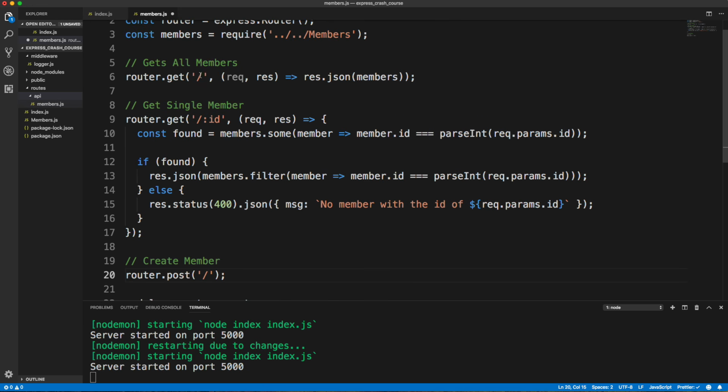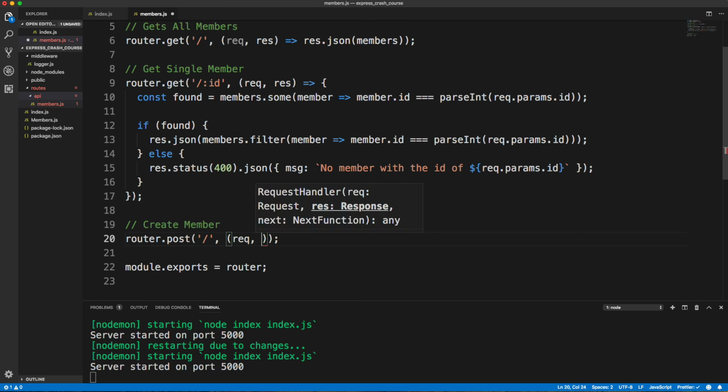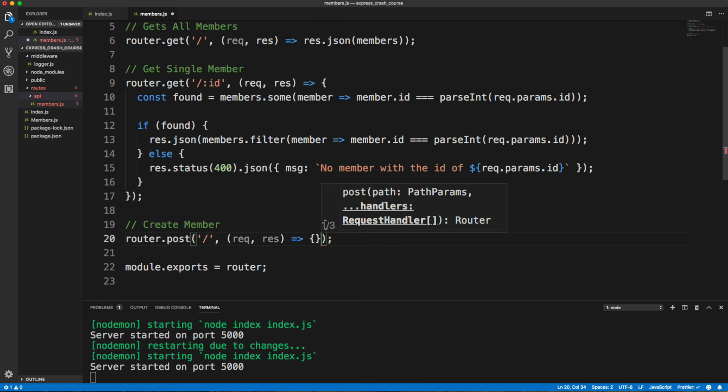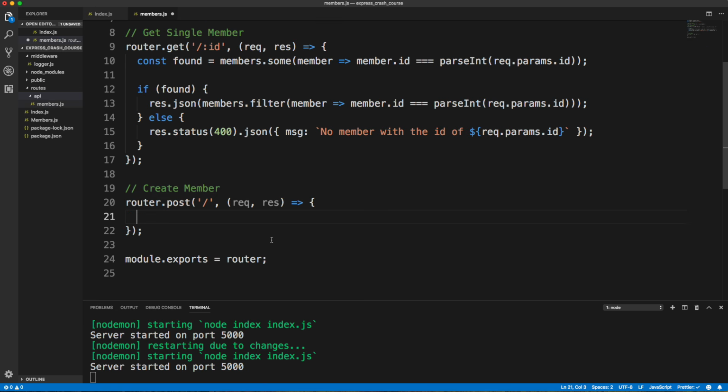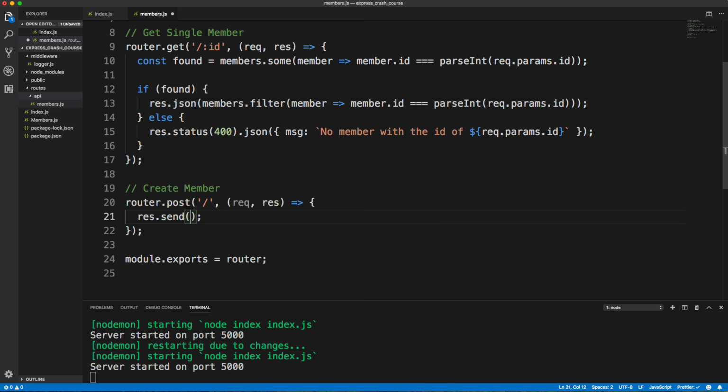Because we want to hit the /api/members. Now, even though we're using it right here, we can still use it here because we're using different HTTP types, or methods, I should say. So we have get and post. So we can use the same route as long as they're different methods. So let's create our arrow function. Now, we want to be able to send data, and when we get that data, it's going to be in the request object. So for now, I'm just going to do a res.send, and I want to send req.body.